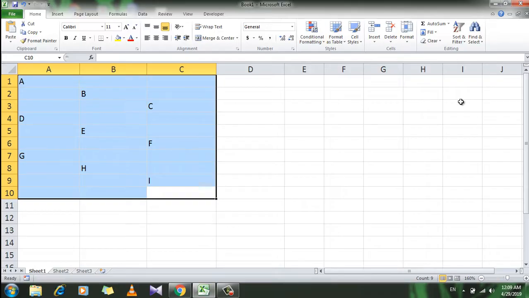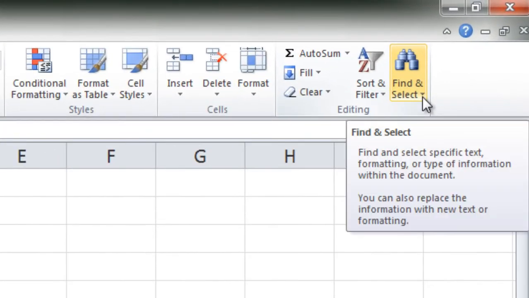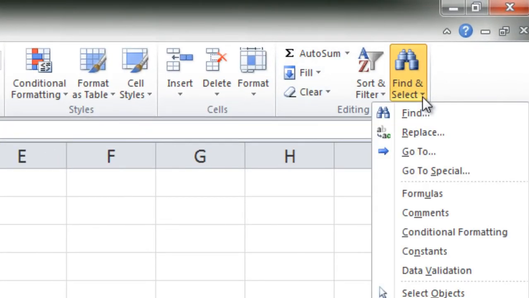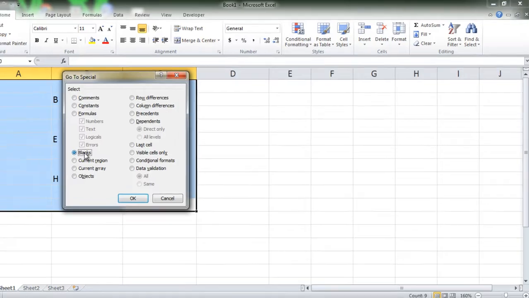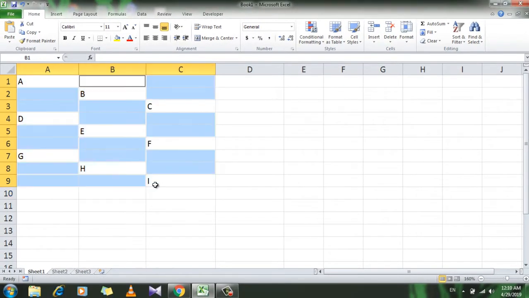To do that, let's click at here, find and select. Click on the down arrow. Now select go to special. Now select the blanks, click OK. Now all of the blank cells are selected.